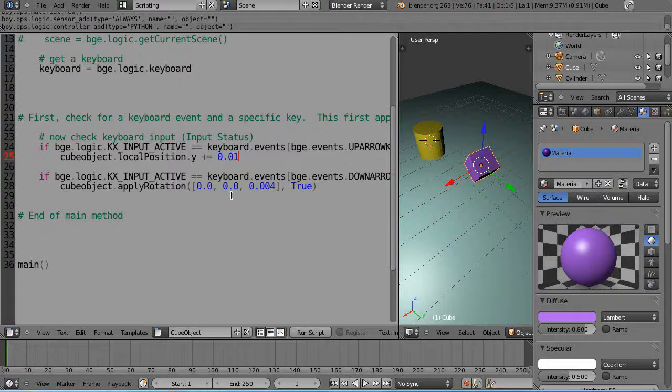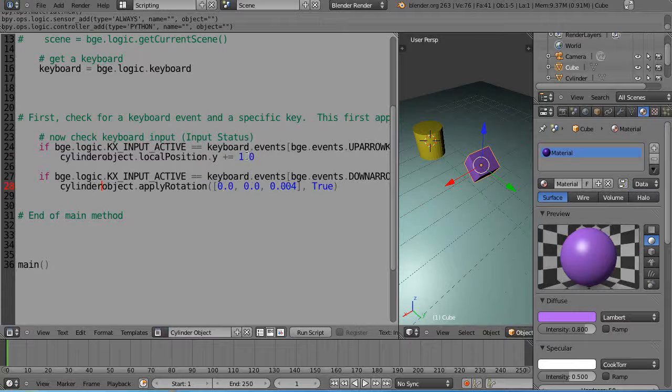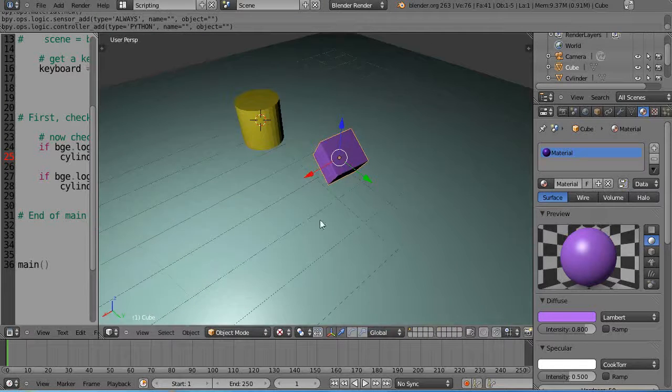So we're rotating this if the down arrow key is pressed, and then in the cylinder routine we'll do the same thing. We'll do this on Z. We'll raise it up by a small amount, 0.01, like that, and we'll also rotate it by a small amount.